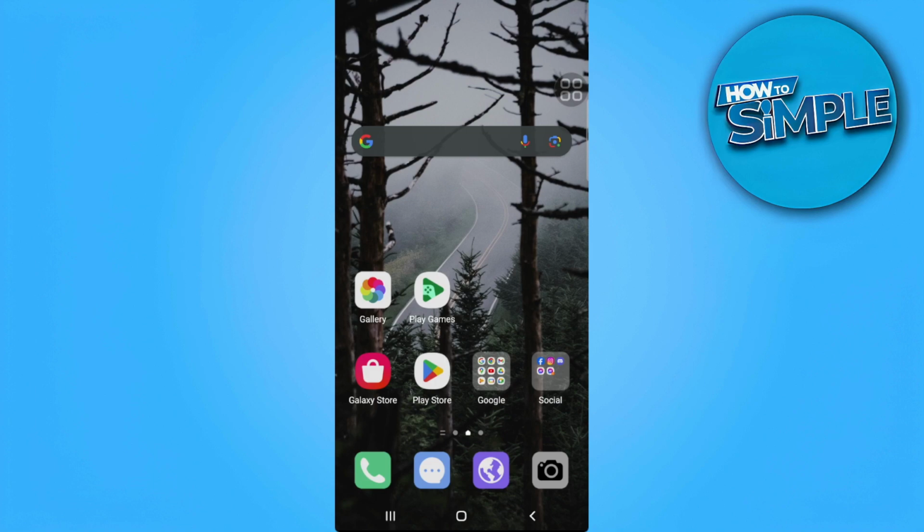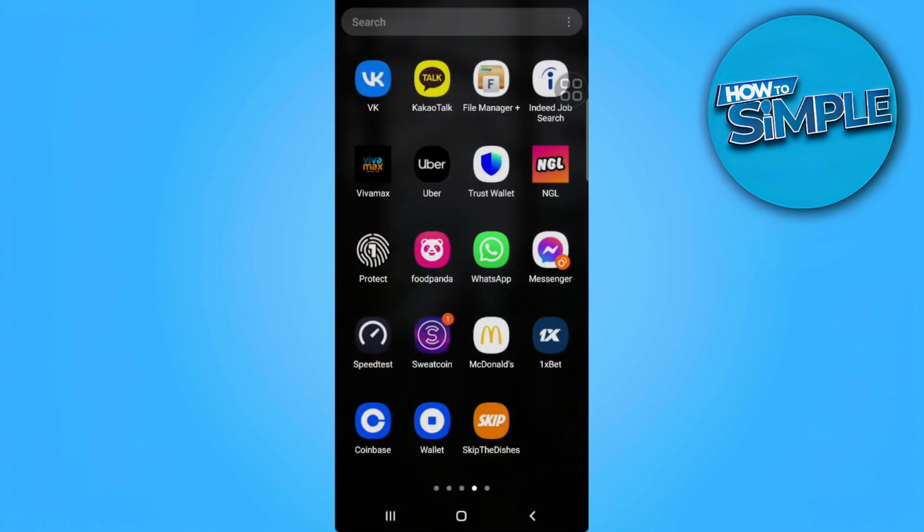In this video, I'm going to show you how to convert steps in Sweatcoin. So please watch the video until the end and follow this tutorial step by step to avoid making mistakes. So let's get started. The first thing you want to do is head over and open your Sweatcoin app.